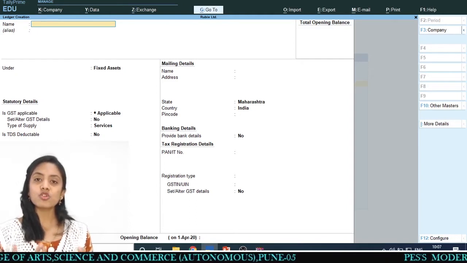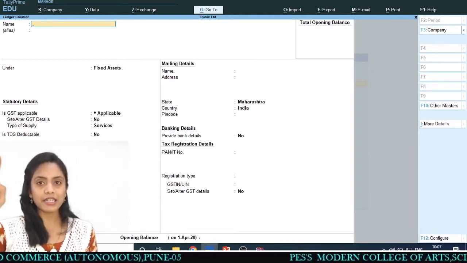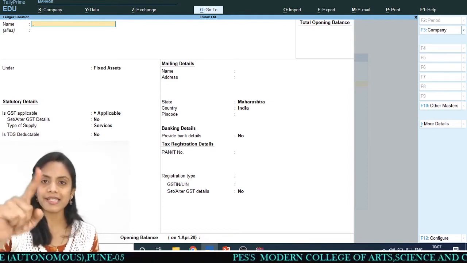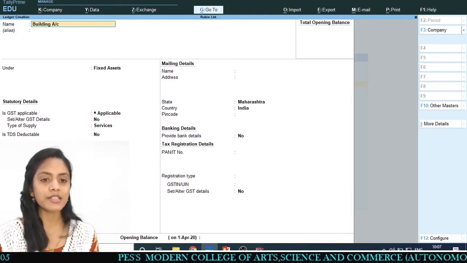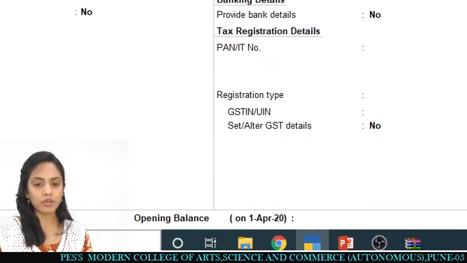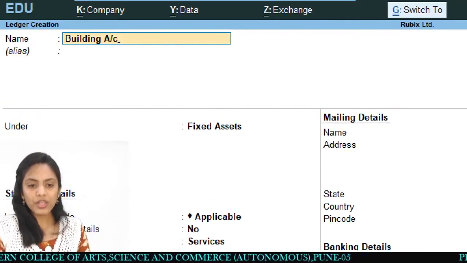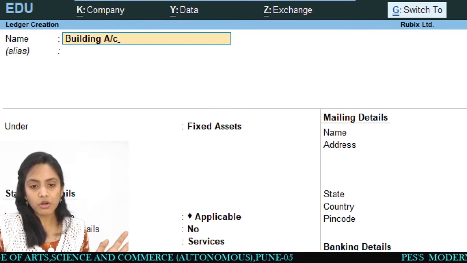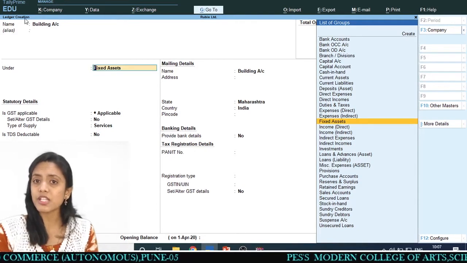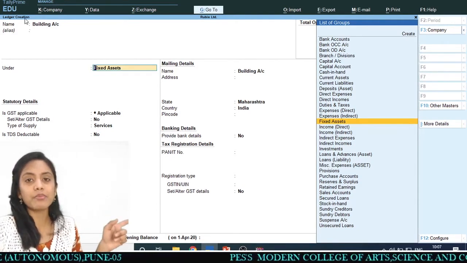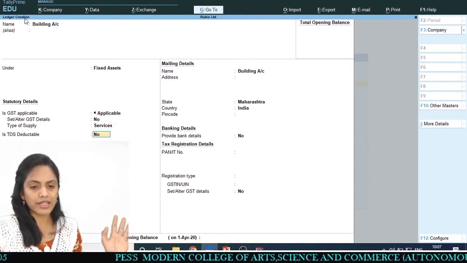Like this, when furniture is already created, we just have to create the next ledger. That is cash, furniture, and what was the third one? That is the building account. So I'm creating a building account over here. I just have to type the name, building account. Under which group will this building account be? Again it will be under fixed assets, because the building is my fixed asset. So I am going to keep it as it is, that is, fixed asset.